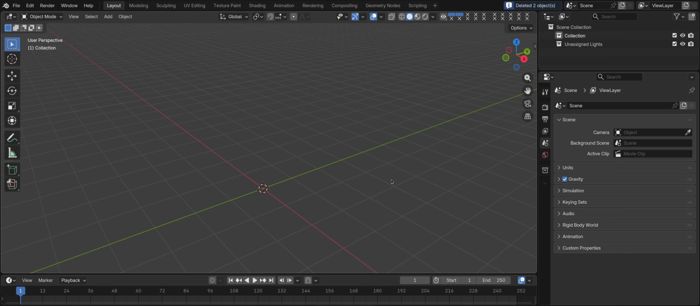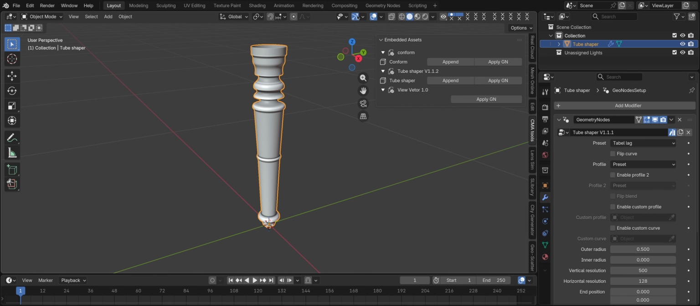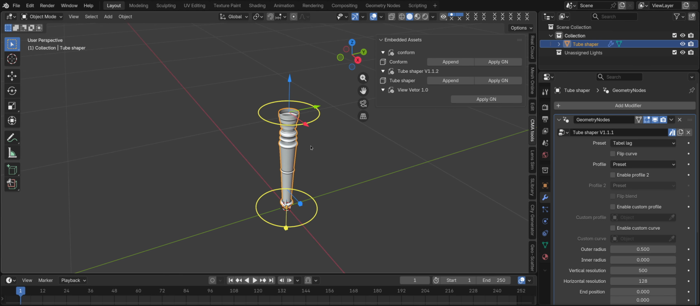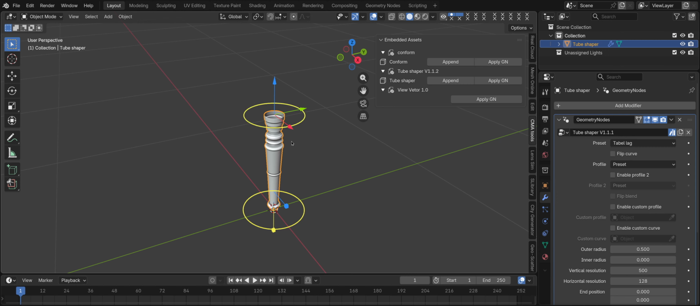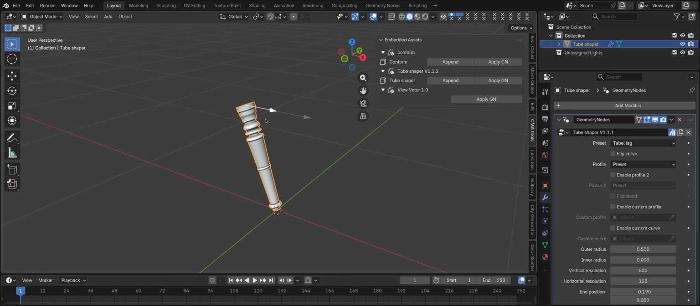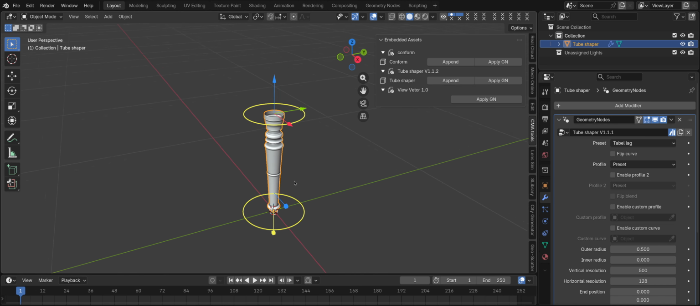All right, let's go on to Tube Shaper. To add Tube Shaper to your scene, click on Append. Tube Shaper also has a few gizmos. If you select the geometry nodes group, they will appear. You can edit the endpoint of the object. You can edit the twist, which you can't see yet. You can edit the diameter, and then the resolution of the vertical and horizontal planes.